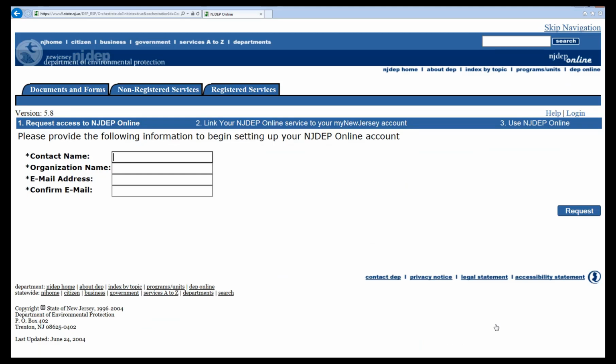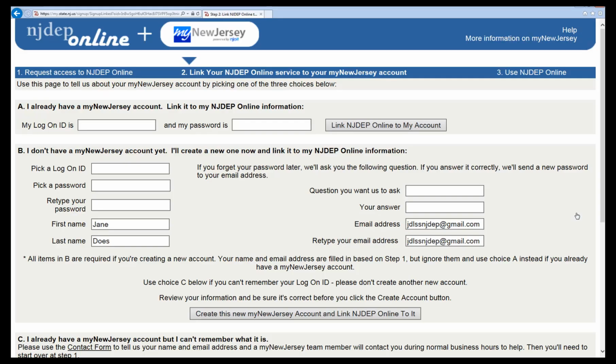Here you should fill out your contact name, your organization name, email address, and you should confirm your email address. You should select Request. After selecting Request, you will be given three options.